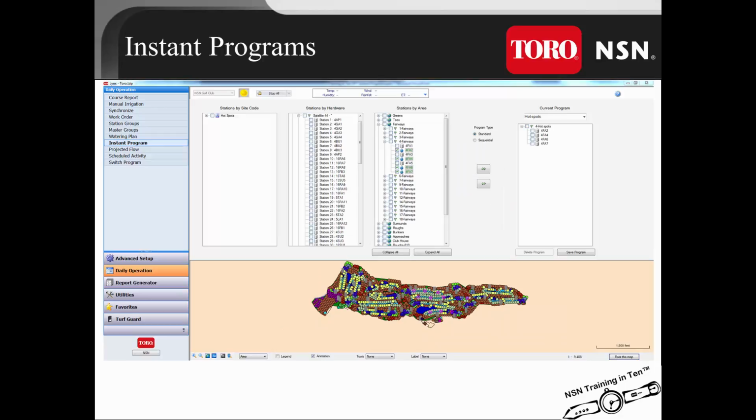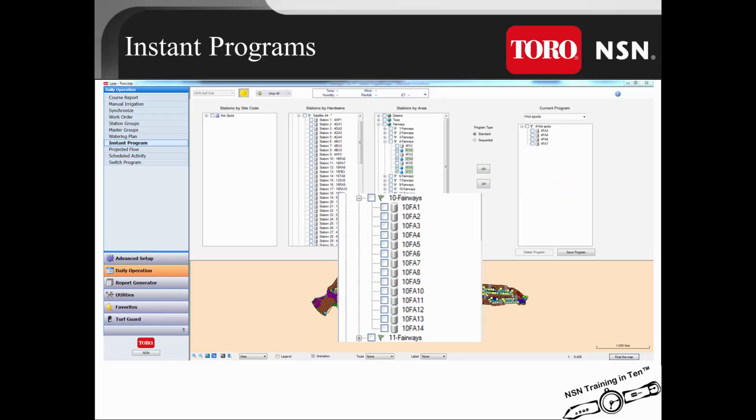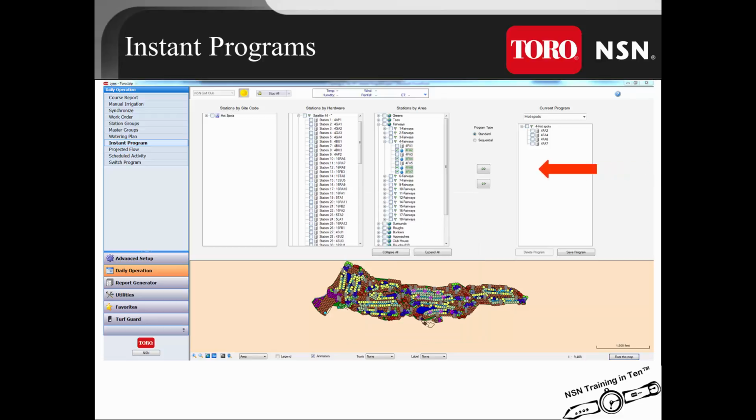Those stations are now part of my new program I am creating. I could drill into 10 fairway and select more stations. Put a check in the box for stations 3, 7, 10. Use the green arrow to move the stations over to my program. The stations from 10 fairway are now in my new instant program.